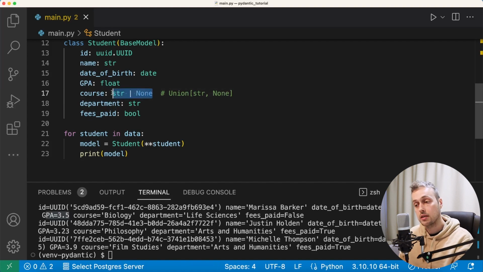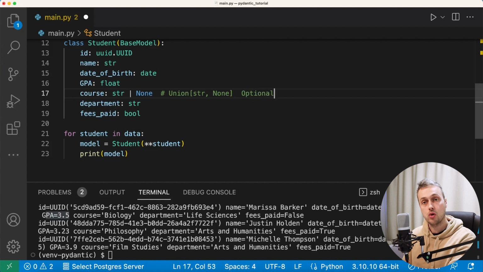And of course, this particular union here is an optional field. The course might be null in the data, so we specify a union of the data type we expect, which is a string, and the None type. Now I've mentioned here that in Python 3.9 and below this is a union of string and None. There's also another way to define that, and that's using the Optional construct from the typing module.